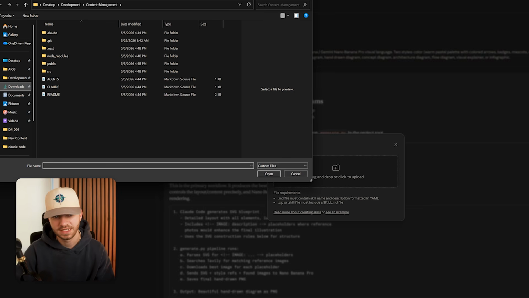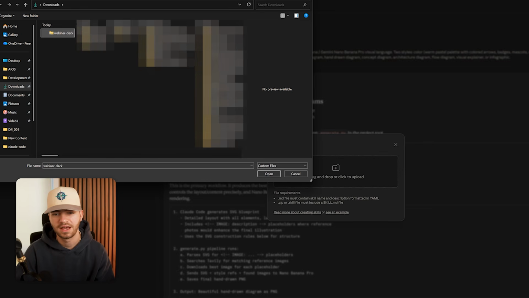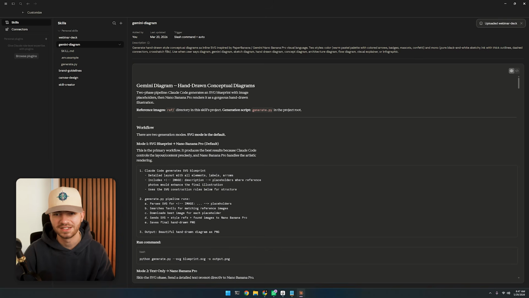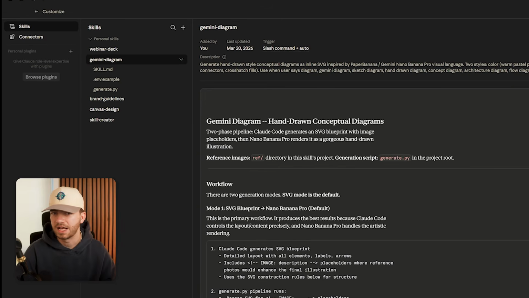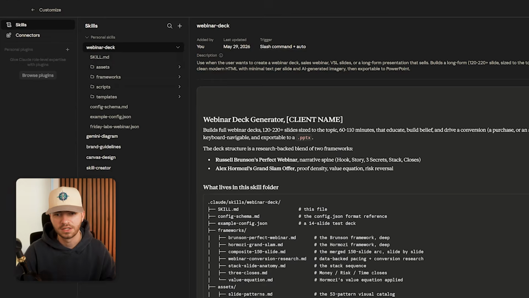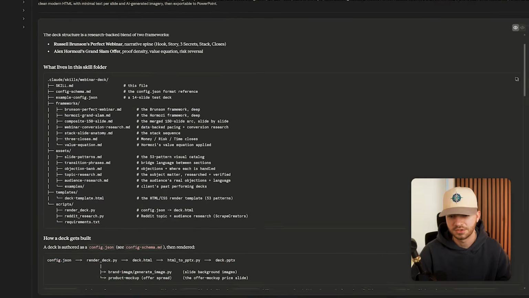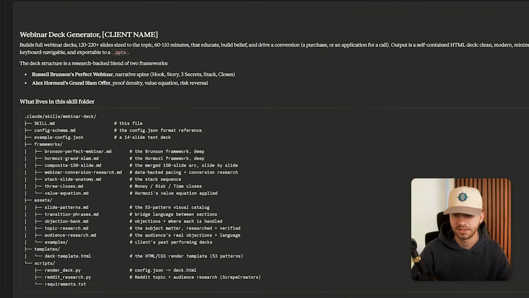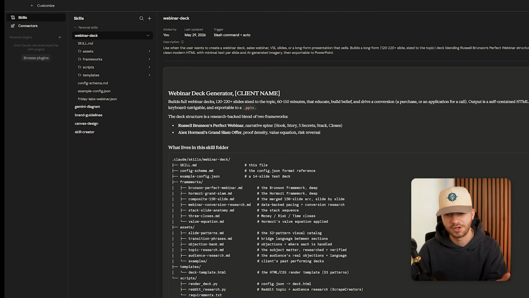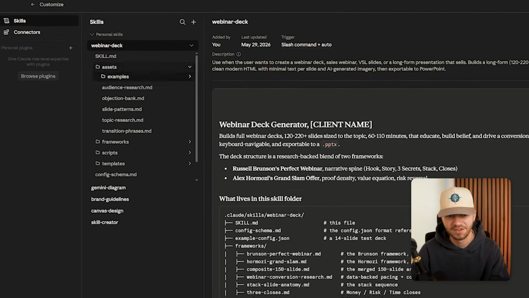We'll head over to my downloads folder, select that webinar deck skill, and we'll just open directly within the Claude desktop app. You can now see that our skill has been uploaded. And if we click on webinar deck, you'll be able to see all of the details. Now you can see these skills are a lot more complex. We have assets in here.